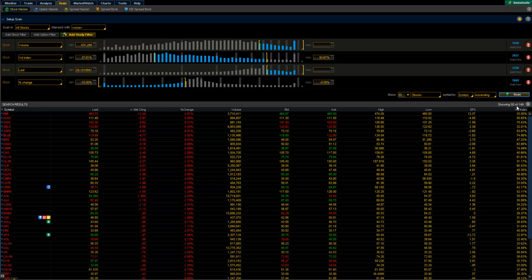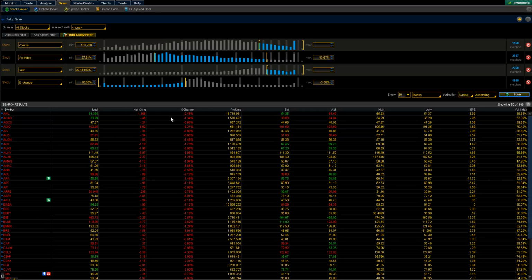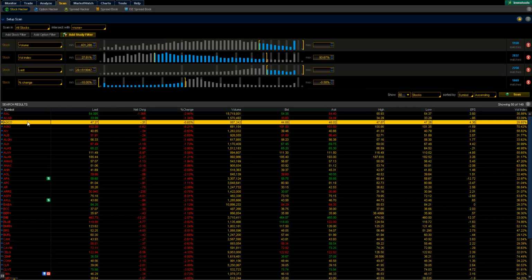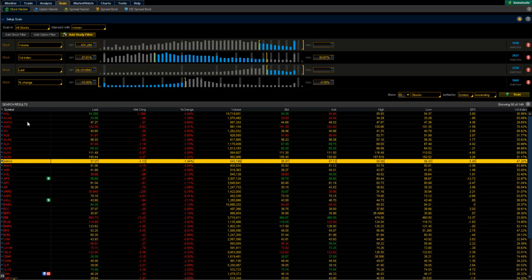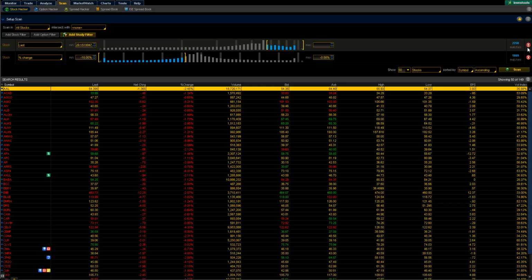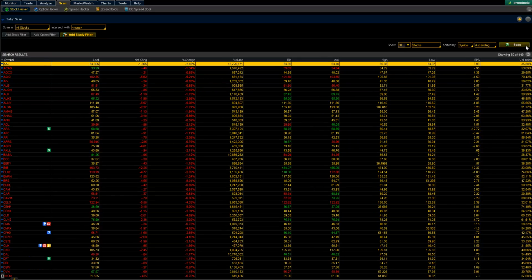And in order to get it refreshed, you always have to click scan. So as you can see, I'll put it to net change to the highest one, and then I could go over looking to see if this is the type of list I want or if I want to scrub it a little bit higher. So let's actually start with nothing and replicate this.